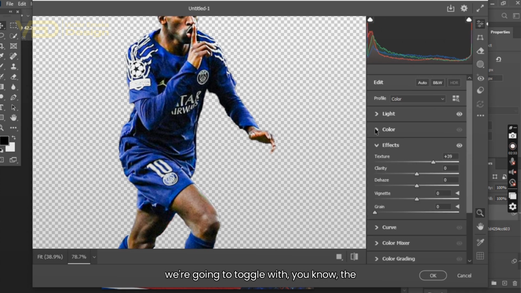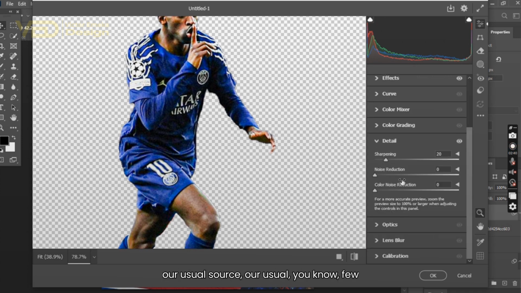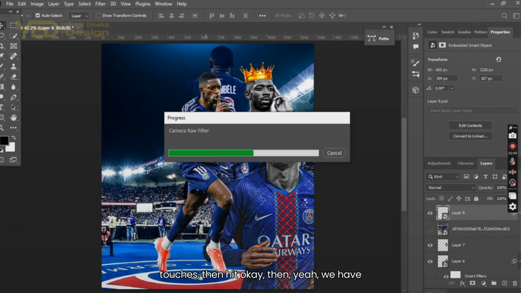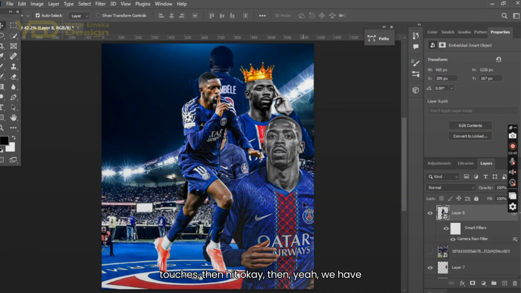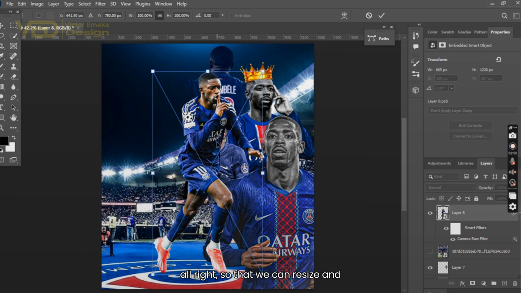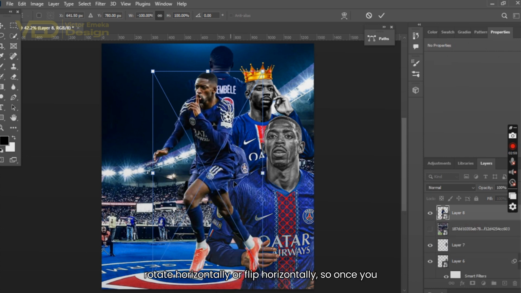So we're going to toggle with the texture, the sharpening, and our usual few touches. Then hit OK. Then yeah, we have to also hit Ctrl T, so that we can resize and rotate, or flip horizontally.